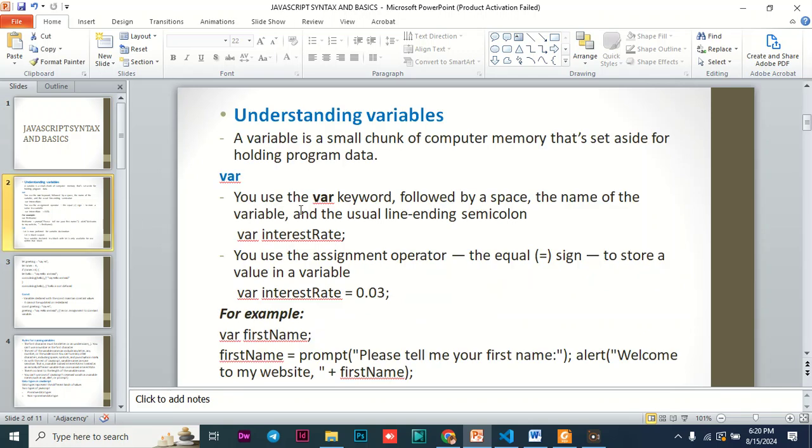The first thing we want to look at is the variable. Basically, a variable is a small portion of computer memory that is set aside to hold program data. You cannot have a program without variables. It is mainly used to store the values, information or data that you are going to use when you are executing your program. They are very important in every programming language. You can never talk of any programming language without talking about variables. It's everything in terms of storing and accessing data. Now variables in JavaScript come in three forms.